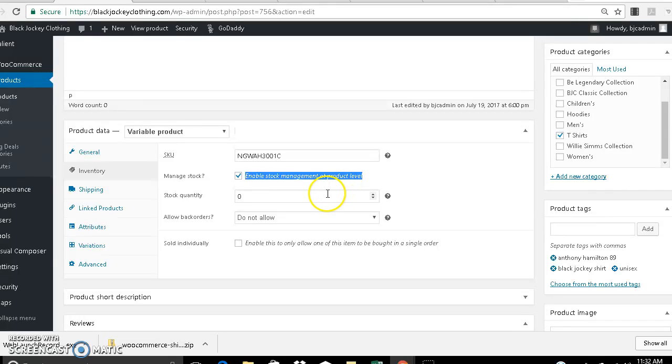All right. In this box here, you control the stock quantity. Say we have 20 of these. We just simply type 20 right here. Okay, I'm going to put that back to 0.